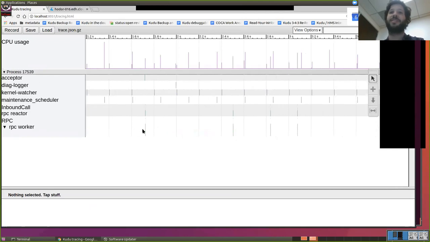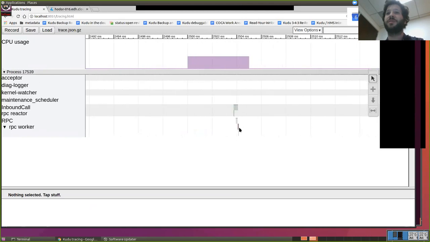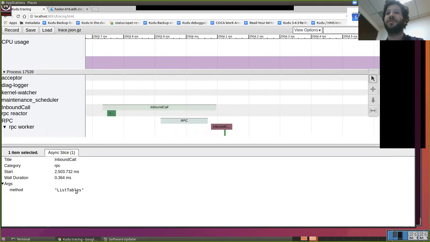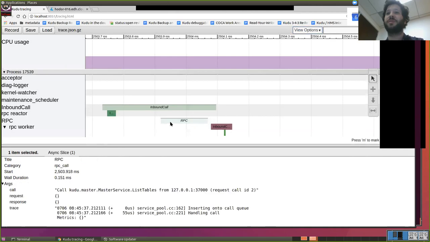I think I called list tables four times. So you can see 1, 2, 3, 4. And if I zoom way in here, I can actually see the timeline: this call started here, method list tables. It got picked up on this reactor thread, which is our network thread; we use libev for network event-based IO. It did the parsing of the protobuf. If I turn on the flow events, I think we'll see... actually, I think the new version of the browser doesn't support these, but it should draw an arrow from here to here, showing that the call was parsed here and picked up by a different thread.